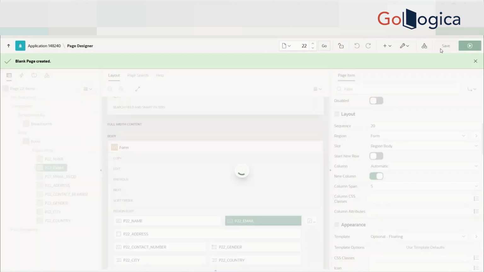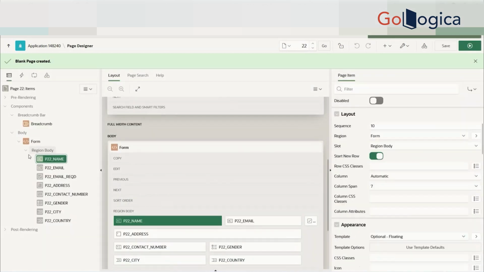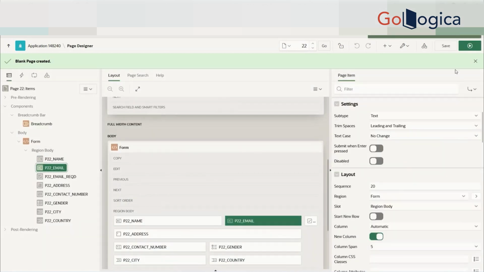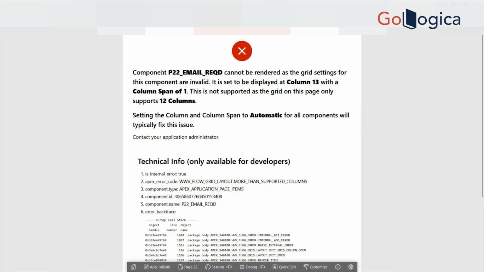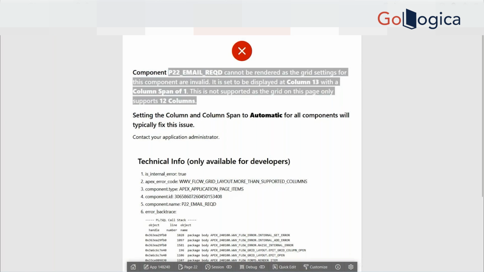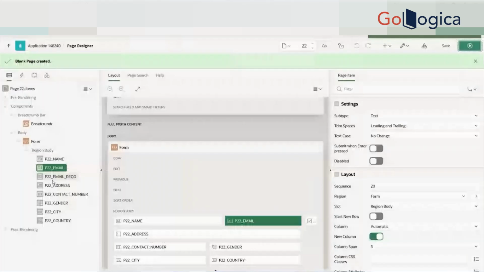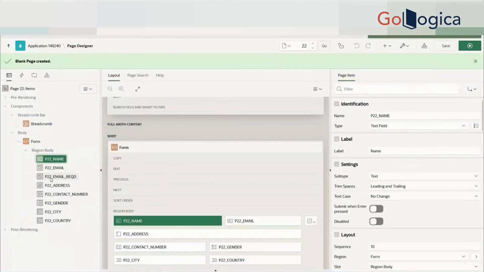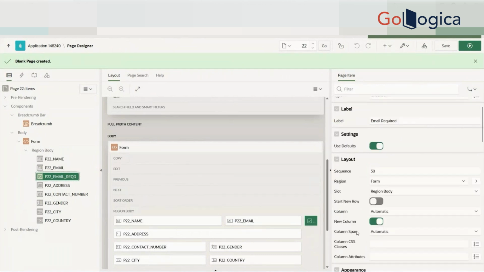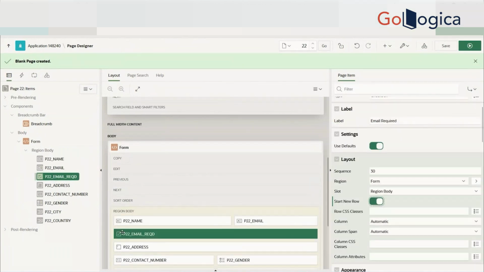Why? Because here 7 and this one 5. First let's see the result. See, it's still failing. Why is it failing? Because there is one third field in the same row and there is no space for that because all the space is taken by these two. Now let's say if I move the email address to a new line, so I'll choose the start new row equal to yes. So this checkbox will come to a new line.